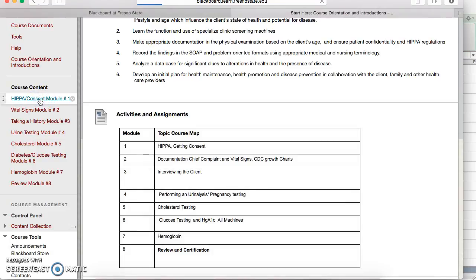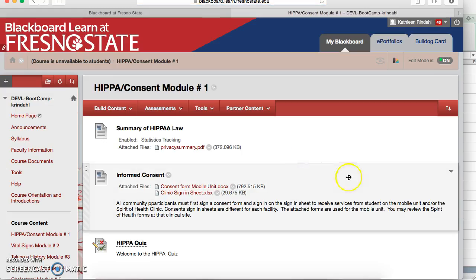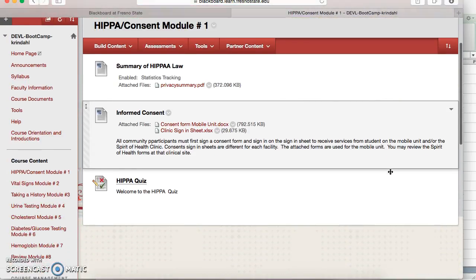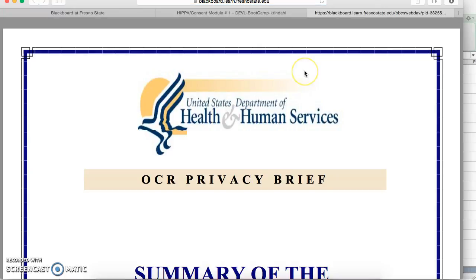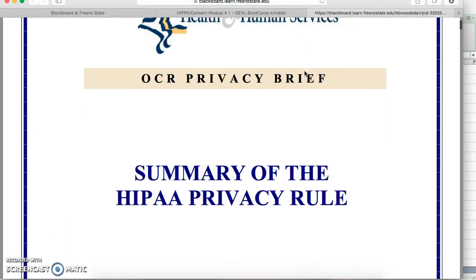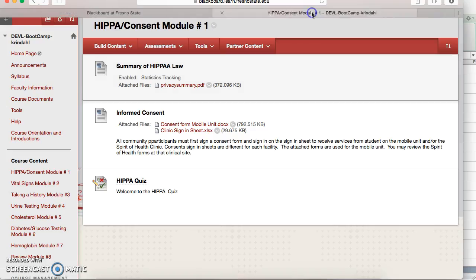So the course content, like I said, there are 8 different modules. The first one is HIPAA. HIPAA is the Privacy Act law, and there's a summary that they have to look at for it, and there are 2 different consents that people will sign. This is the complete summary of the HIPAA privacy rule that most students know, but some aren't familiar with it.